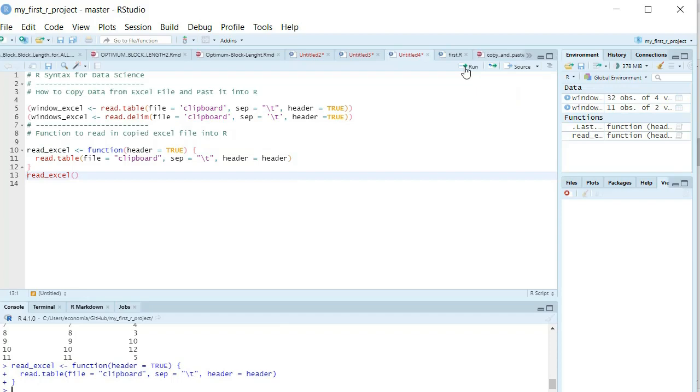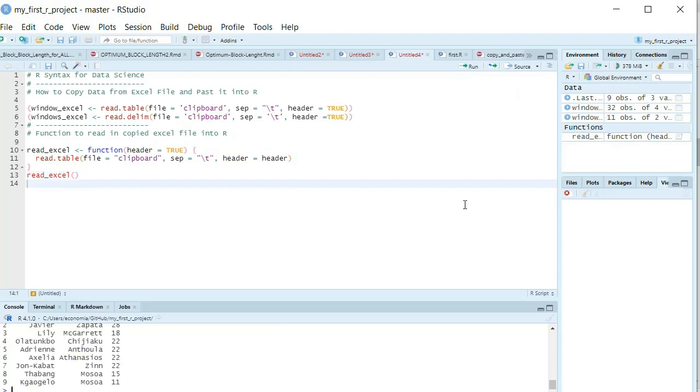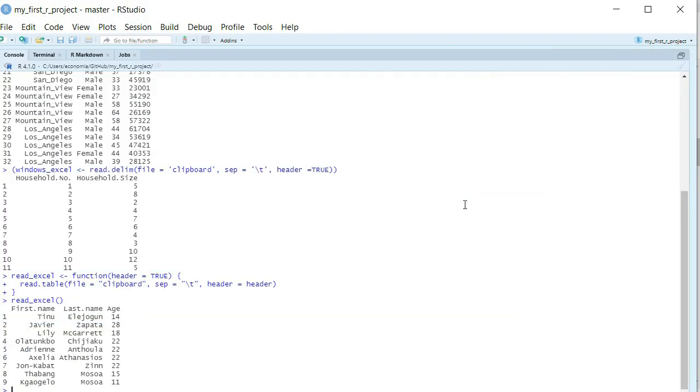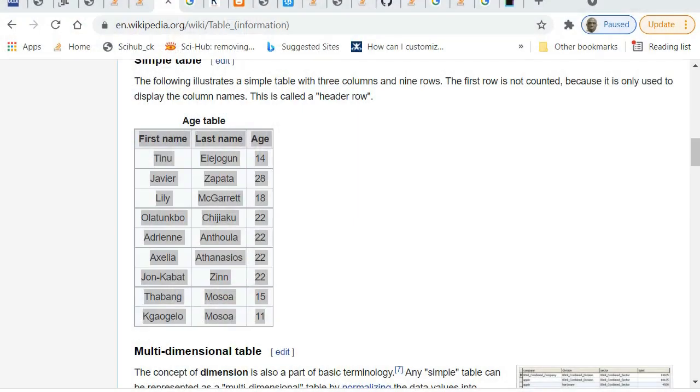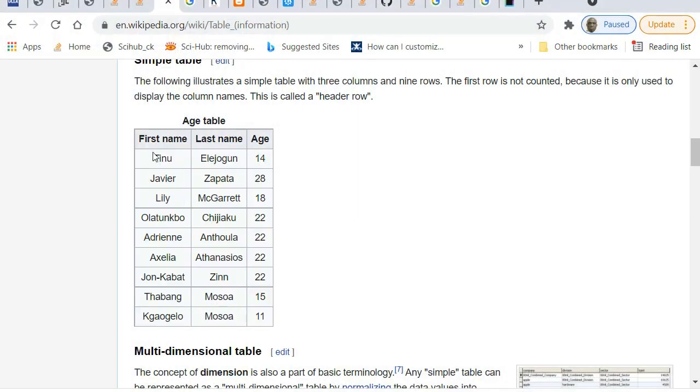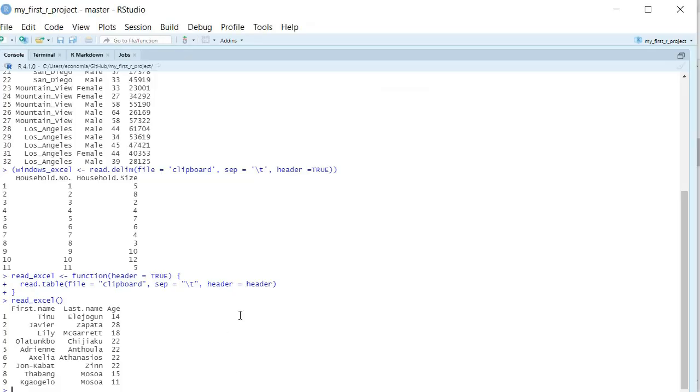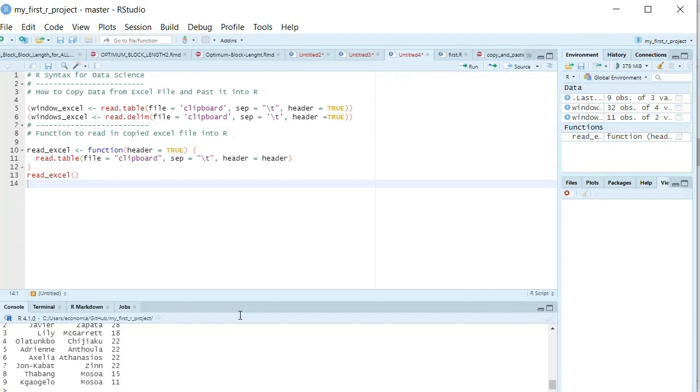Then we see, okay, you can see the exact table we copied is being pasted into R. Very simple. You can see what we copied. The first column is first name, second column is last name. You can see it exactly on the RStudio console.